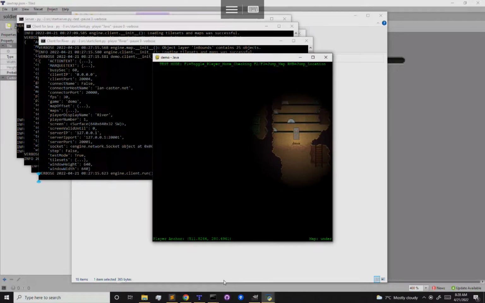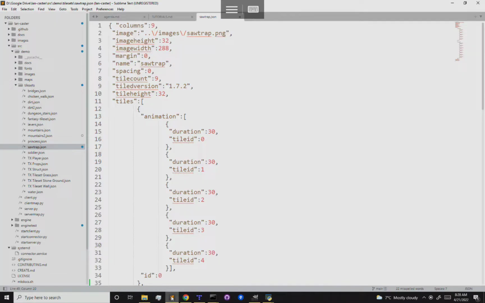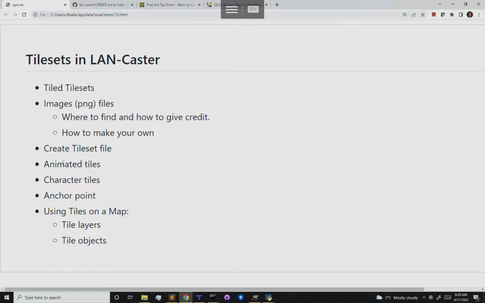All right, let's leave that running and let's pop back to here. So that's animated tiles. There's a manual online as well for tile that talks about that, and you're welcome to have a look at that.